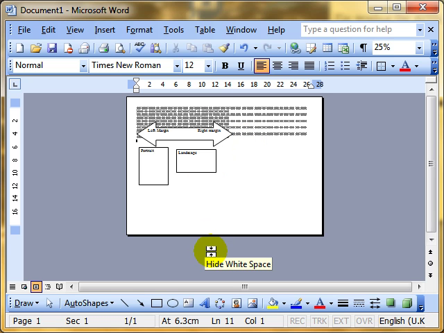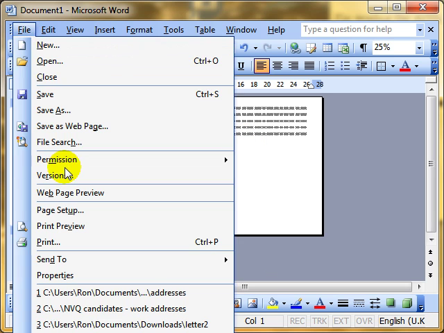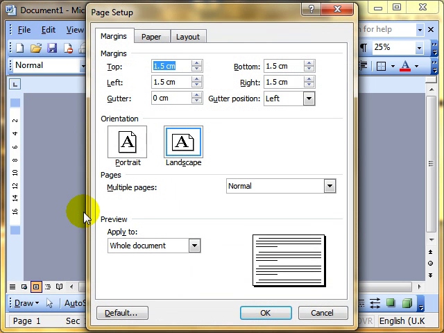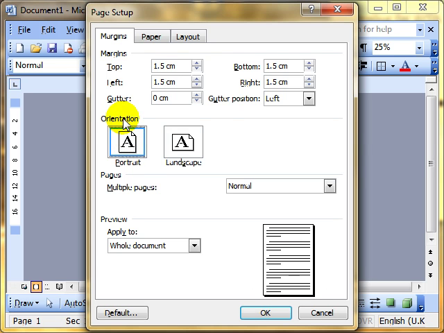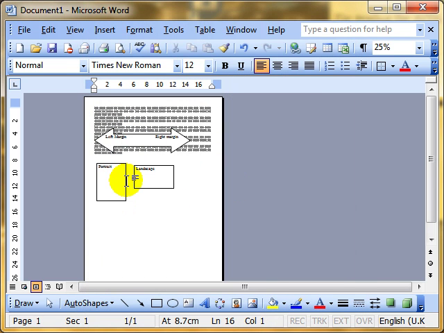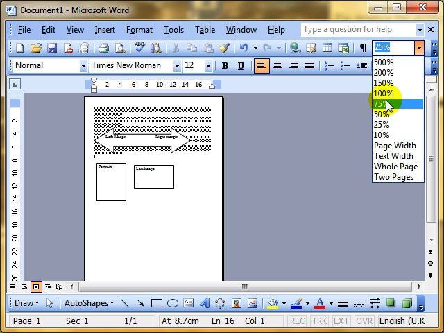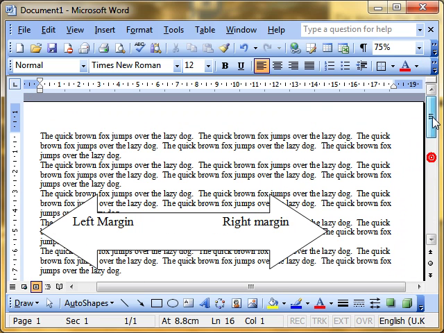Let's set it back to Portrait: File, drop down to Page Setup, select the Margins tab, click on Portrait Orientation, and then OK. And it flips it back round to the Portrait Orientation. And of course, the beauty is that all your text gets automatically sorted out for you. So that's changing the orientation of the page.